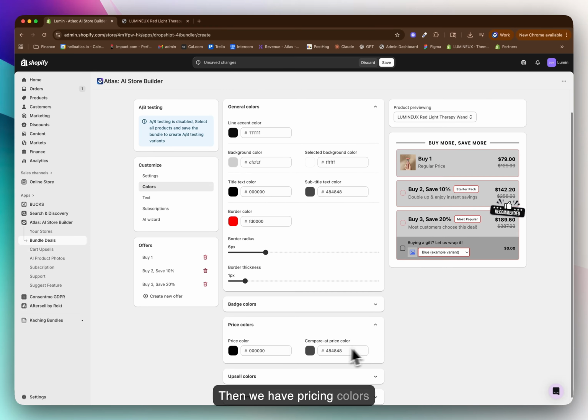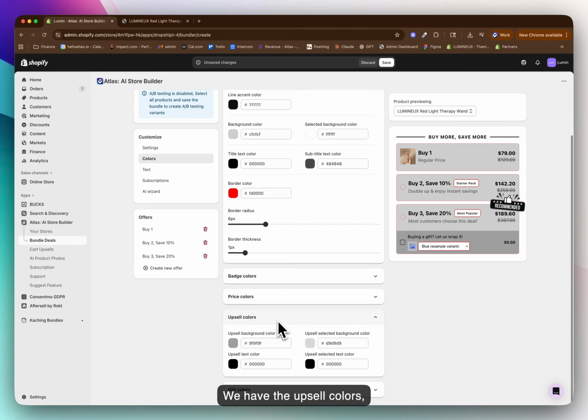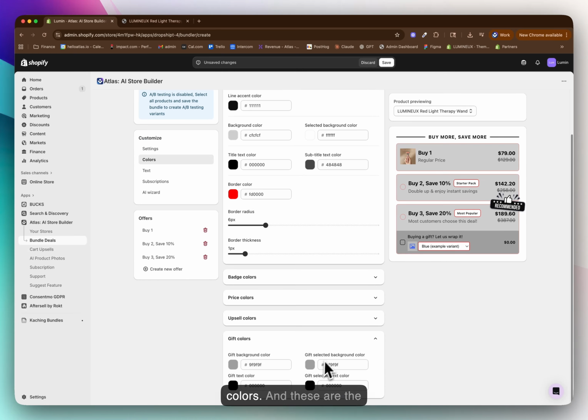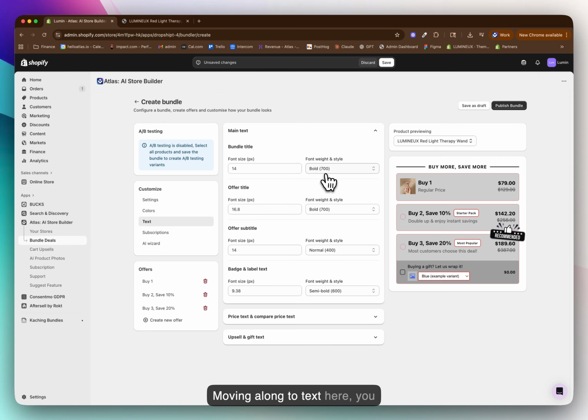Then we have pricing colors where we can change the specific colors of the price. We have the upsell colors, which applies to the additional product upsells inside one of these offers. And then finally, we have gift colors. And these are the colors that apply to the free gift, which we can add once again in the individual offer. Moving along to text, here you can customize the size of any of the text in the bundler and also the font weight and the style.